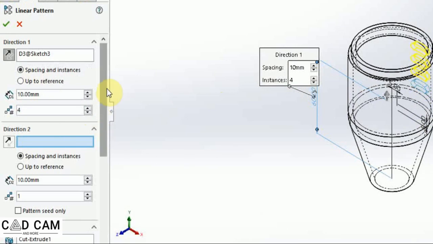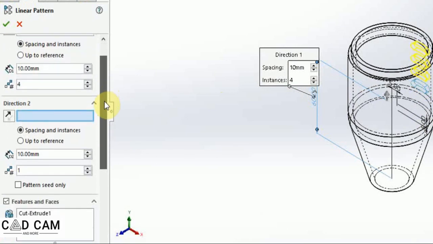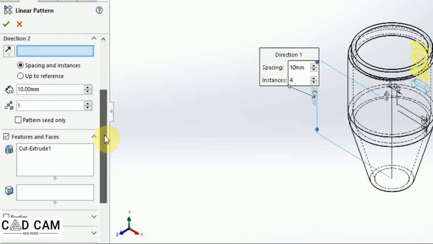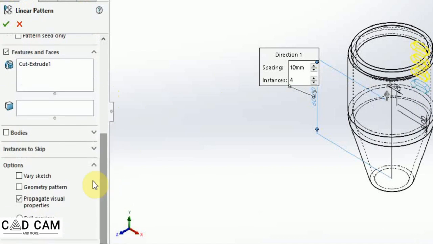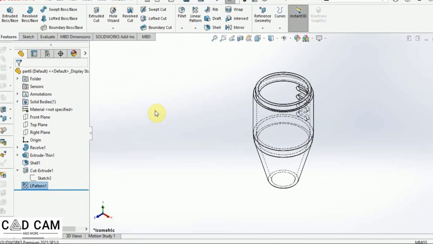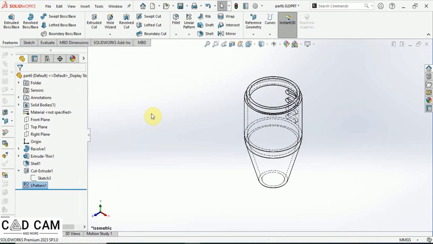Then under Options, select Geometry Pattern. This option speeds up the creation and rebuilding of the pattern because individual instances of the feature are copied but not solved. And click OK to complete the linear pattern. Don't forget to save your work.